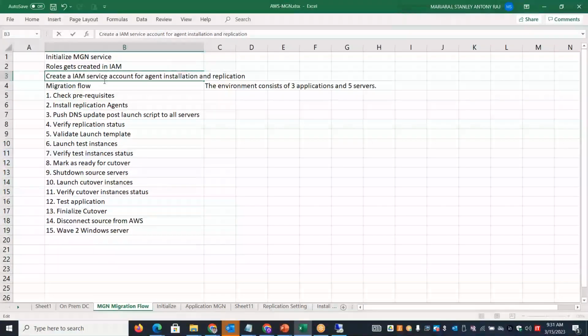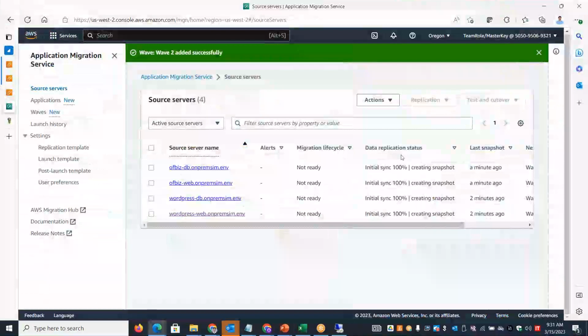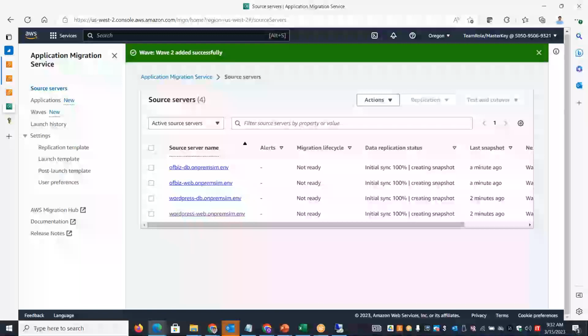Okay, and we can check the prerequisites, whether we have a supported operating system, whether we have enough bandwidth, and we install the replication agent by downloading the appropriate agents for Linux and Windows. And now, okay, let's push the DNS update. Okay, post launch, let's see. Okay, let's do that later. Now, it is still going on. It will take some time. You can see the last snapshot is almost done, and it is helping us get prepared.